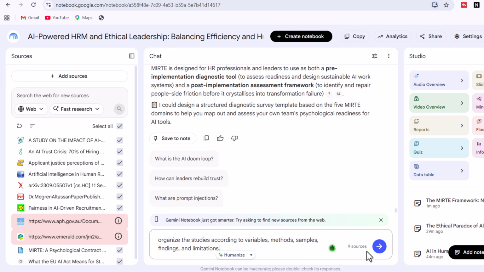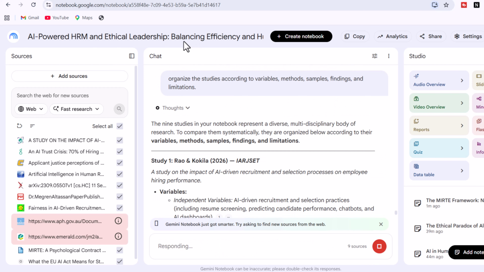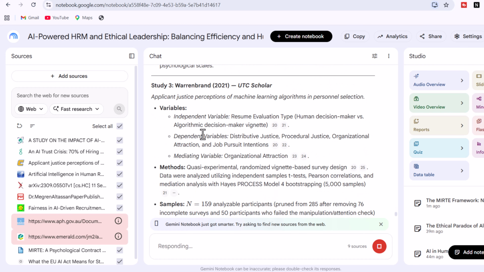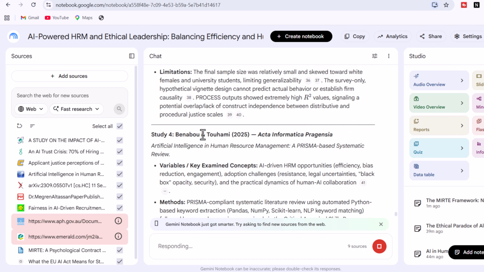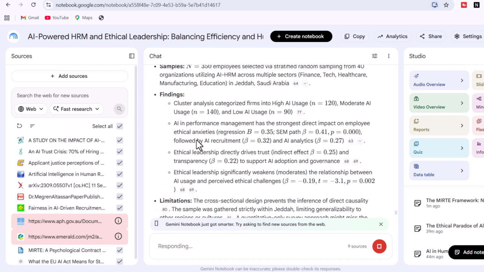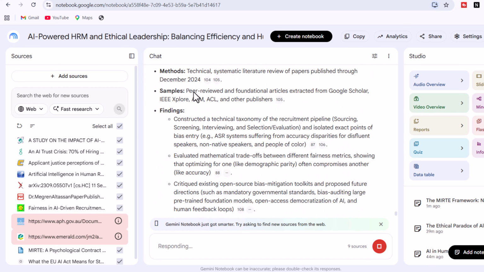Another powerful use is creating a literature matrix. Ask NotebookLM to help you organize the studies according to variables, methods, samples, findings, and limitations. This can make your literature review process much more organized.